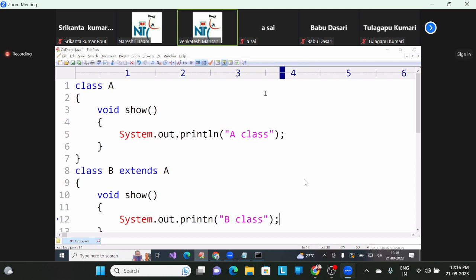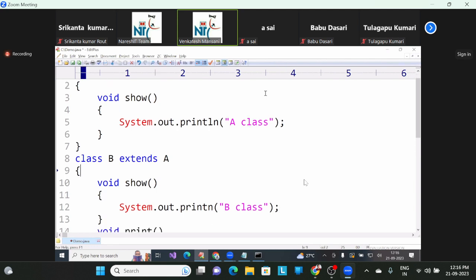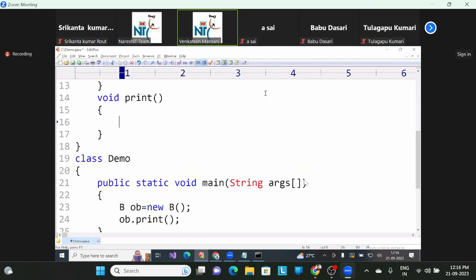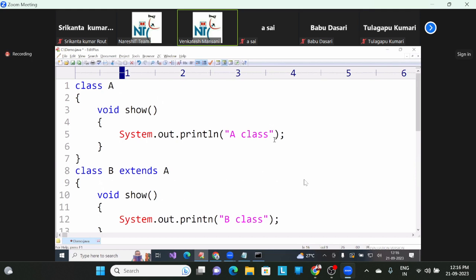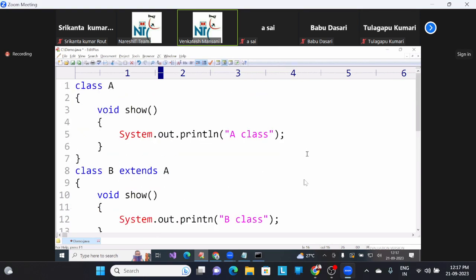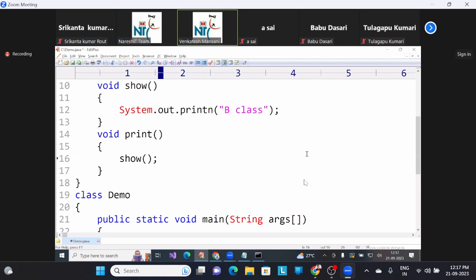Overriding. Can we override methods in the same class? No. But in two different classes, you can. In A class and B class, you can write show. Now, the show methods are instance methods or class methods? Just I'm calling show. Which show is going to be called? A class show or B class show?